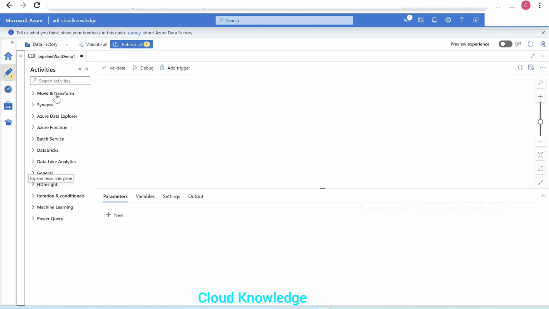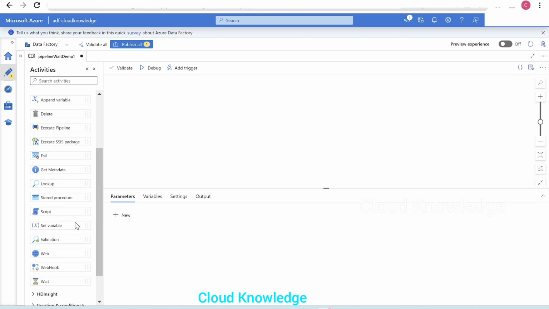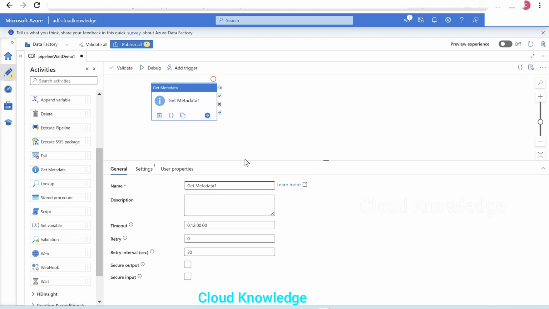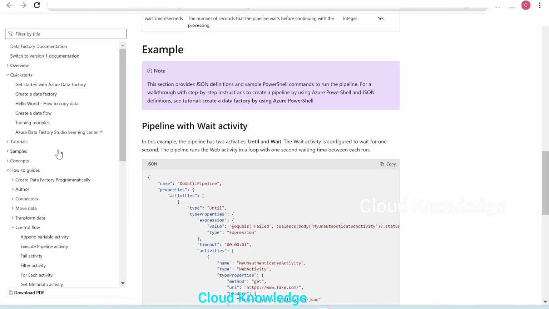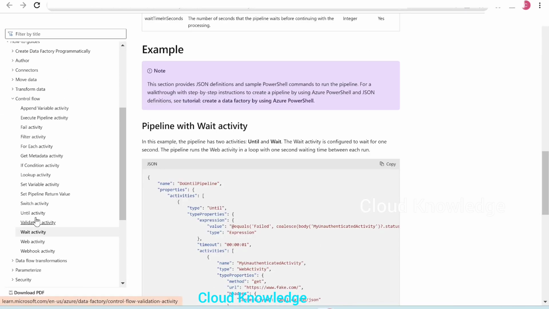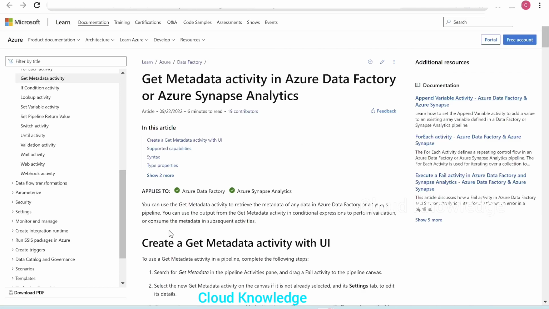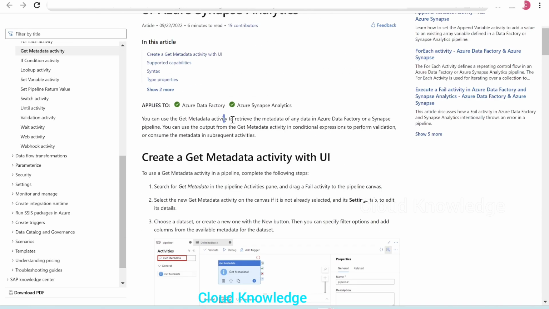So let's first take the activity known as the GetMeta activity. The GetMeta activity lies inside the General section with the name GetMeta. Let's take this onto the canvas. Now, if we go back to the official documentation by Microsoft, under the control flow, and open the GetMeta activity page, here is the GetMeta activity page, and it is used to retrieve the metadata of the file or the folder.